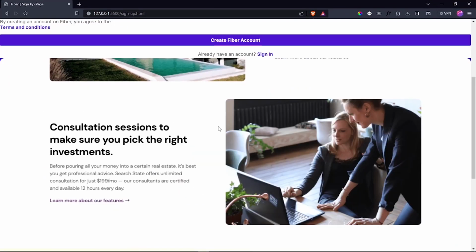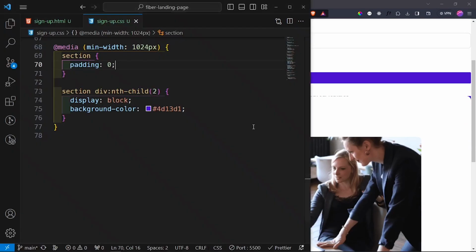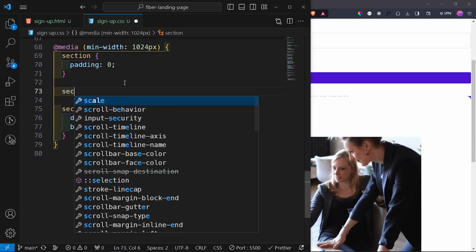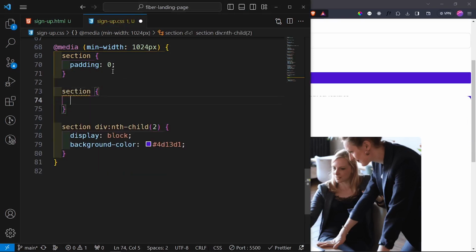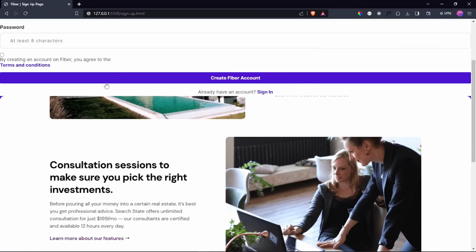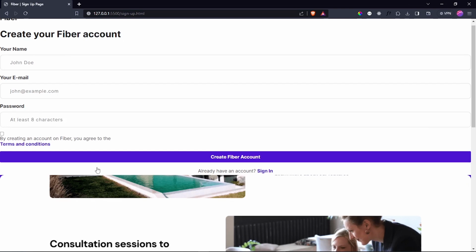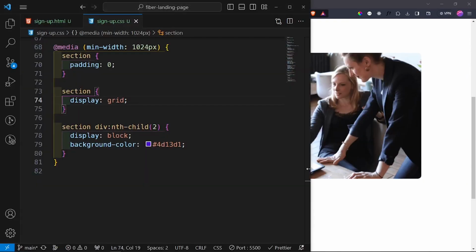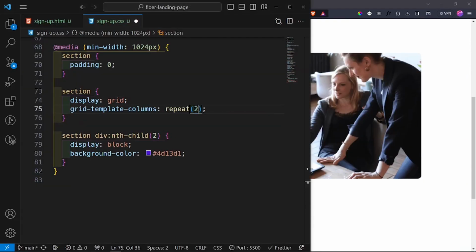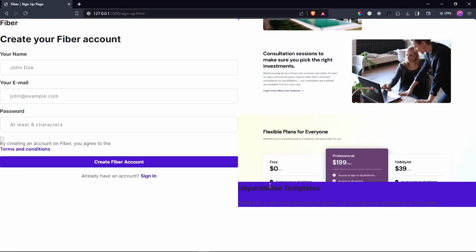So let's make this full screen, and now we're going to say that for the section we are going to display this as a grid, because we know that the section has two divs. The first div is the form, and the second div is this one. So we're going to say grid template columns are going to repeat twice with one fractional column each, and we see that now our form is here, and our other thing is here.